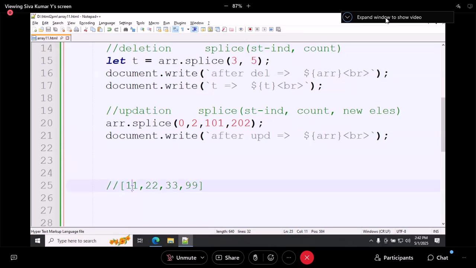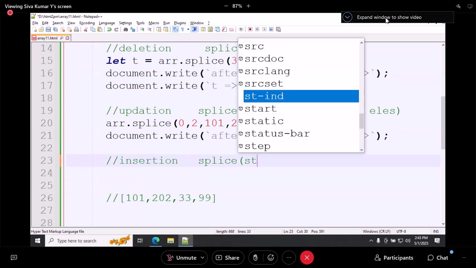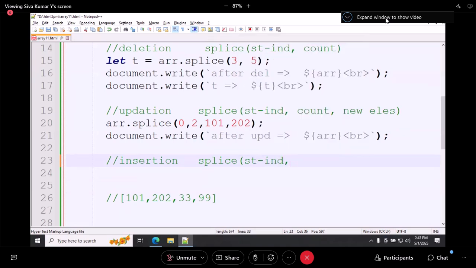This is our data. Finally, 102, 202. Next, the last operation, the insertion operation. So how to insert the data into an array? Once again, splice followed by starting index comma count. How much is the count? 0, compulsory 0. Then it performs the insertion process. If we take other than 0, sir, again it becomes updation only. 0 only, because you are inserting the data.